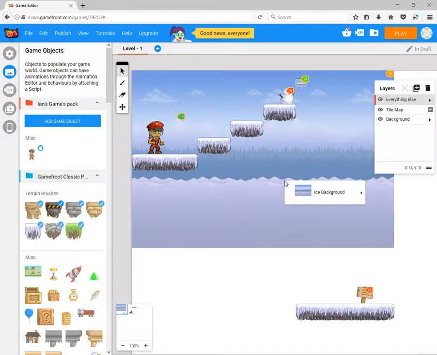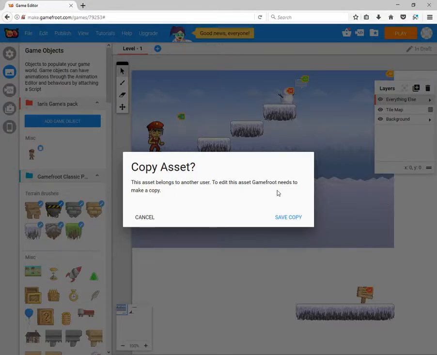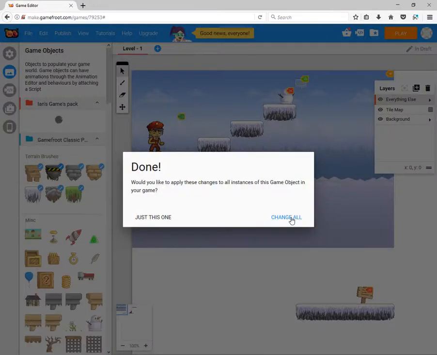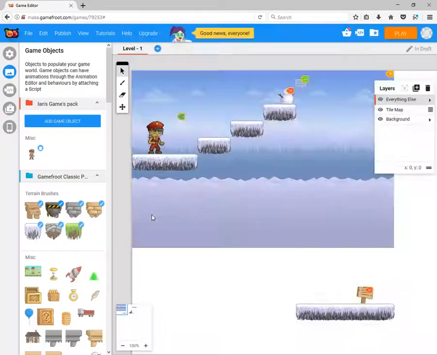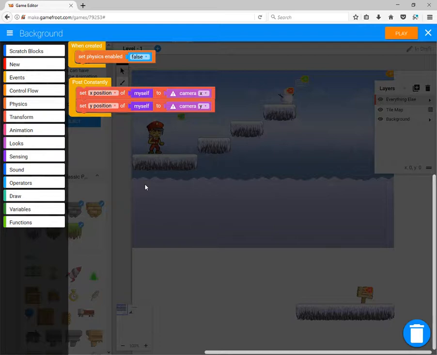If we right-click on the background and go to Edit Script, copy the asset. Yes, we definitely want to save a copy, and we want to change just this one. And now here is the script for the background. It does not react to physics, you can't push it around, it doesn't fall due to gravity. And post constantly means that every animation frame, it's going to be put back in the XY position of the camera. So we're going to do exactly the same thing, but with a text field, and here's how it works.